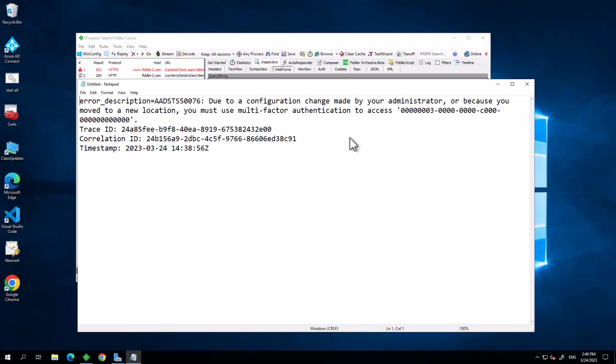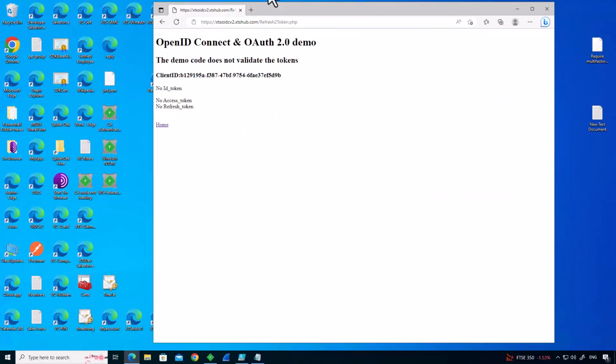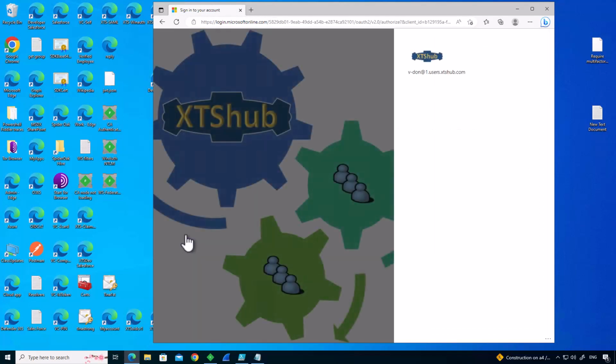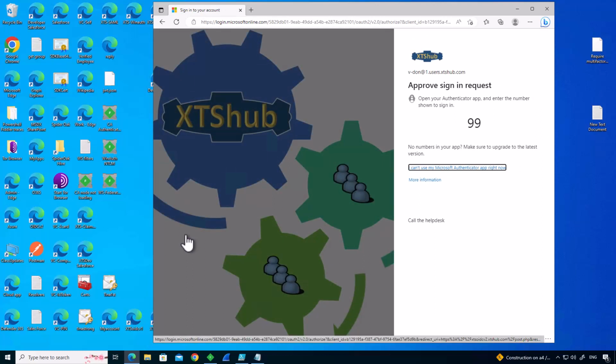But the key here is I wanted to show you that when the refresh token is used, conditional access is re-evaluated. Let's just go back to our client, and let's get the user involved. So I'm going to click home, and I'm going to sign in with CodeFlow again. And at this point, Don is being prompted to actually provide that second factor.